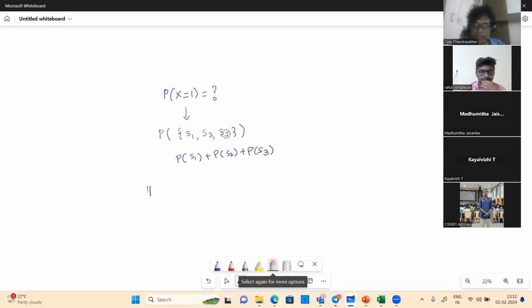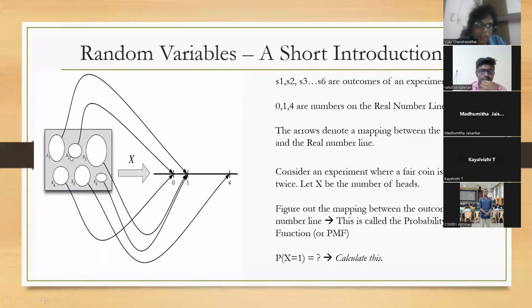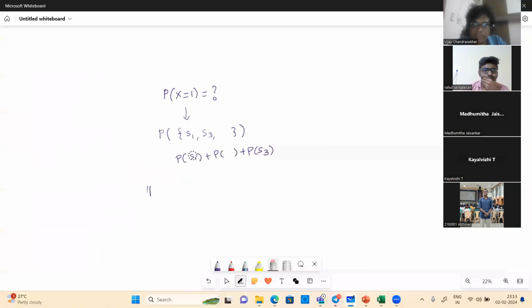This shouldn't be S5. This is also wrong. Sorry. Let me change this. So this is S1. S2 is mapping to 0. I'm sorry. So it's S1, S6, and S3. Correct? Am I right? If you look at this, S1 maps to 1, S3 maps to 1, and S6 maps to 1. So let me change this. I was wrong. So this is S1. This is S6.